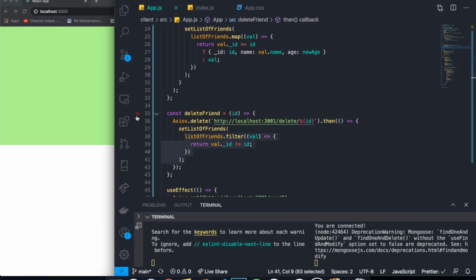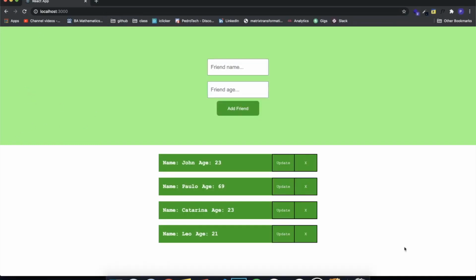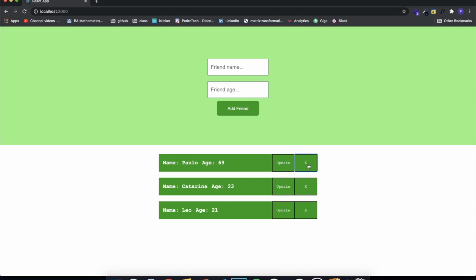So now let's come here, refresh the page, whatever. If I want to delete, for example, John, the first element we created in our database, our first friend, you can click on here and John disappeared.